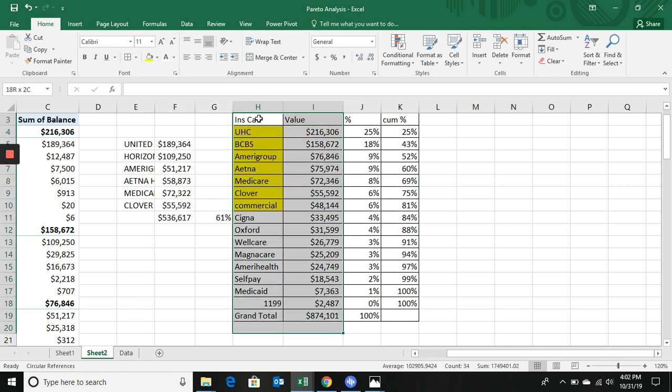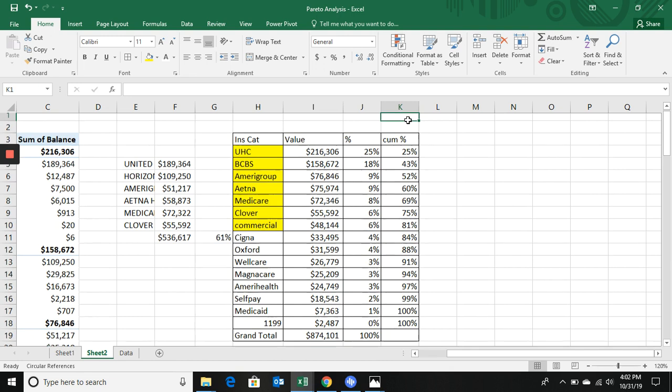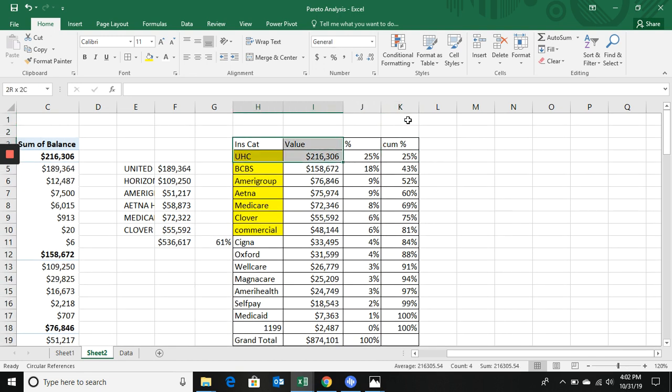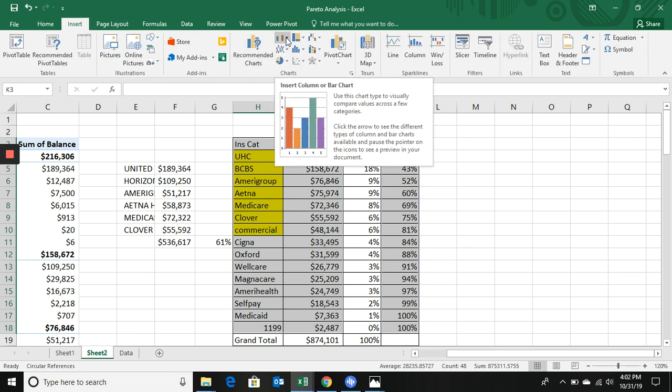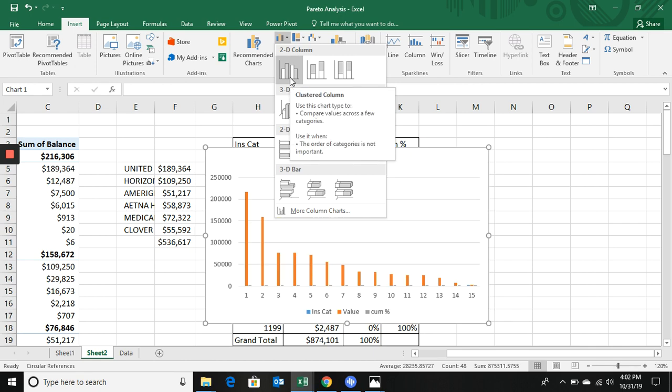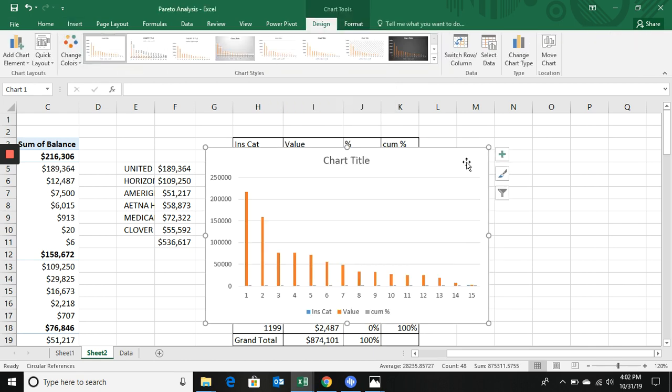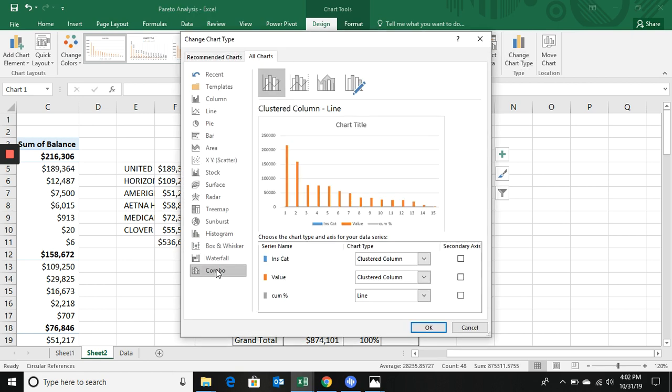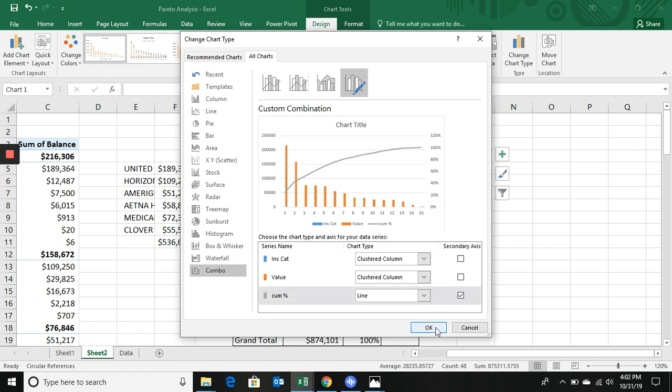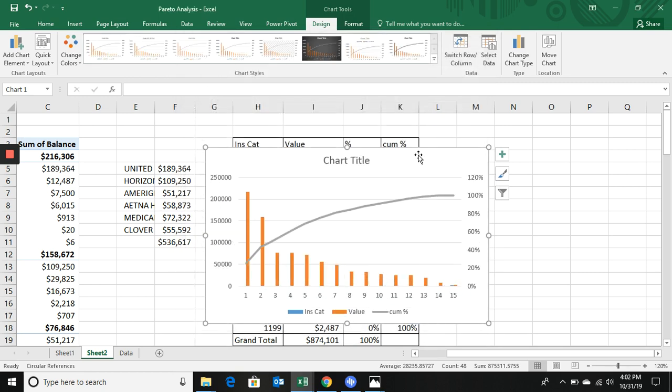So we are going to create a chart here. Select these two, and, one second, we should not take the total for a chart. I'm taking this, and then I'm going to select the cumulative percentage. Now go to Insert, select this chart, and go with the 3D column. Then change the chart type: go to Combo, select the percentage alone as a line, and click OK. This is your Pareto chart.